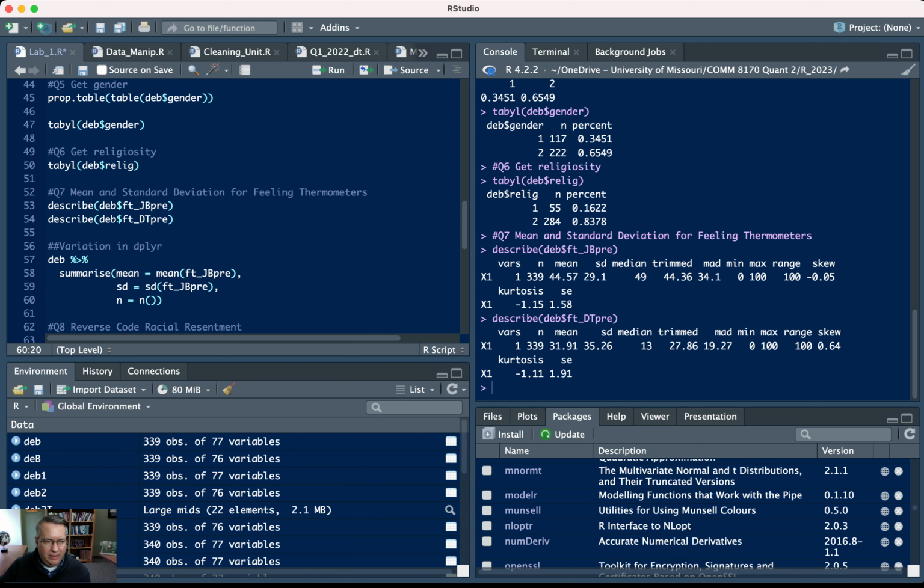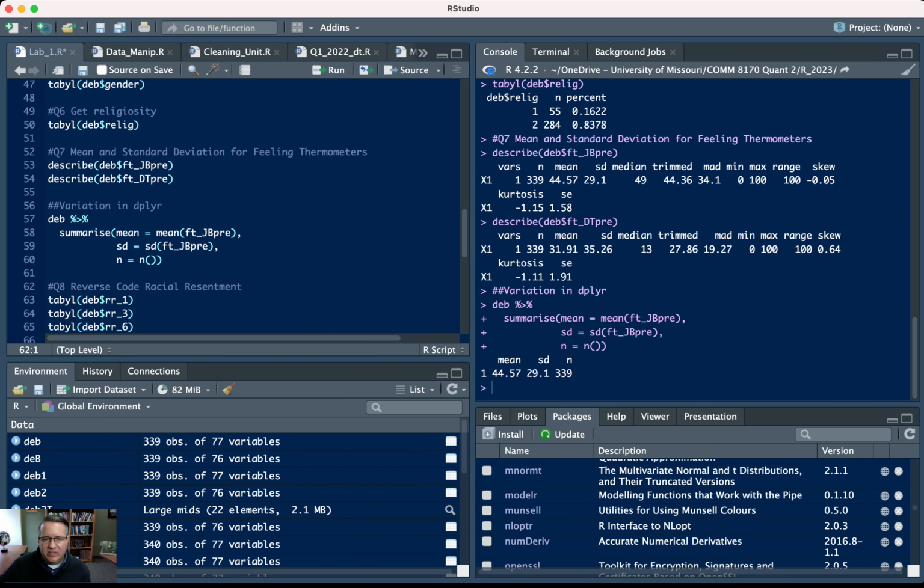So there's nothing inside the n paren. And then we have to close out the parenthesis one more time to close out the summarise. And so that last line is n equals n, left paren, right paren, right paren. And if we run that code, it gives us the mean, which is 44.57, the standard deviation, which is 29.1, and the number of people in that variable, which is 339.